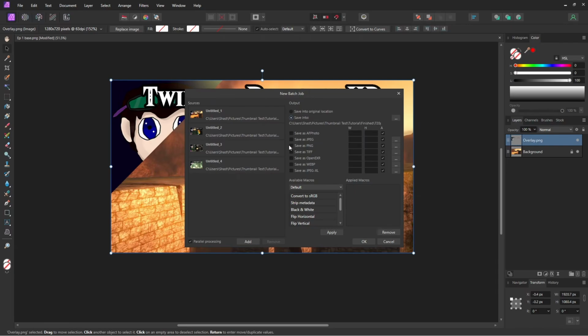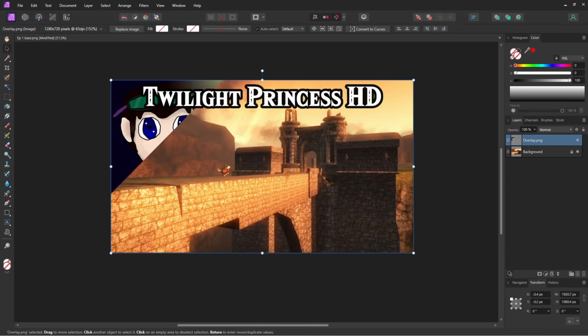So the first thing we'll do is click Save as PNG. And then you want to put 1280 by 720. And then click OK. Remember, only do that step if you're over 2 megabytes on at least one of the images.